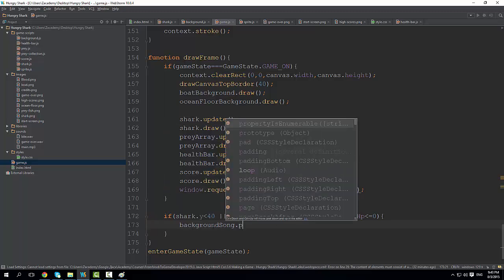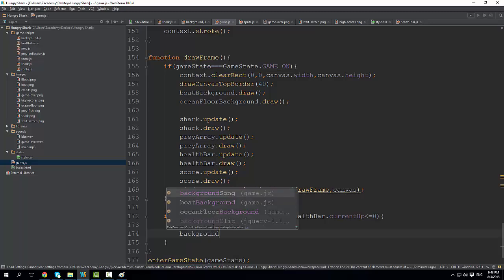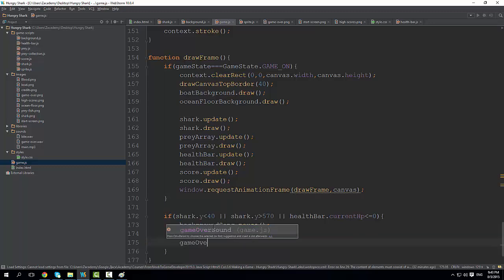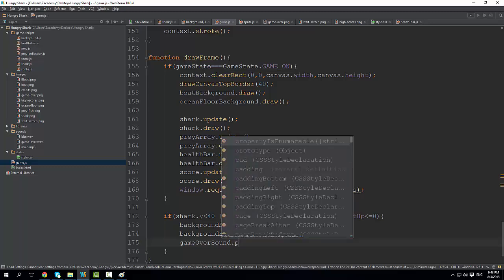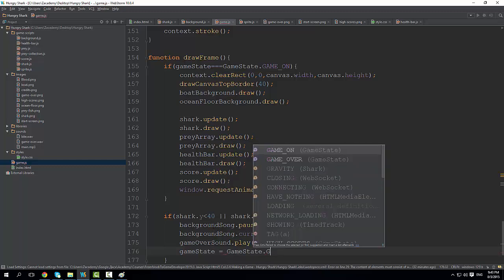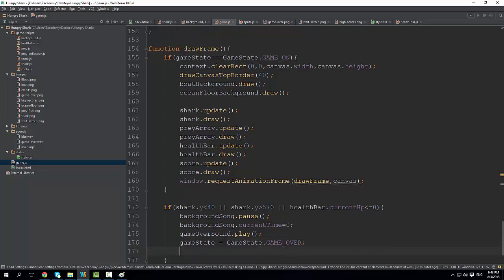So background song.pause, background song.current time equals 0 if we want to play that again. Game over sound.play, and game state equals game state dot game over. Okay, and finally we want to save the high score.